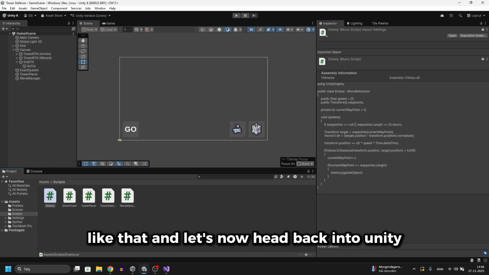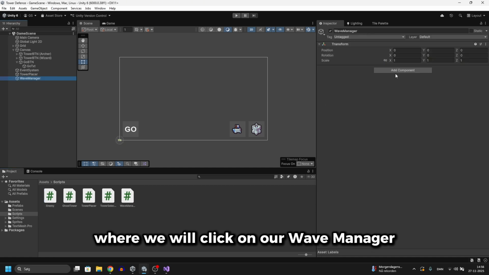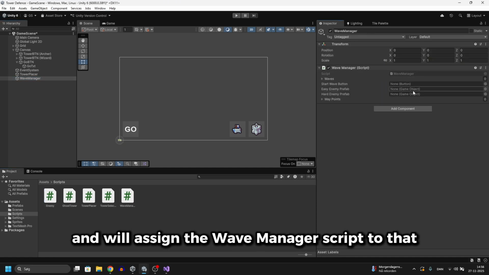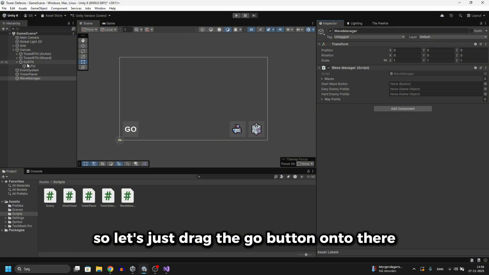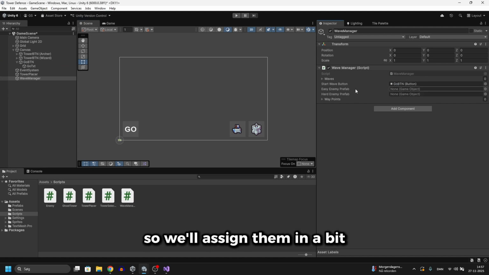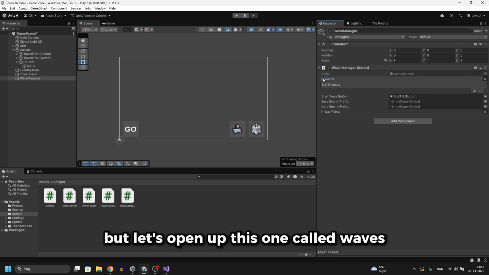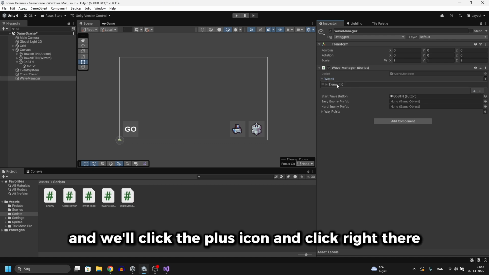And let's now head back into Unity, where we will click on our wave manager and we'll assign the wave manager script to that. Then let's now assign some of this stuff. So first off we have the start wave button, so let's just drag the go button onto there. And we haven't created the enemy prefabs yet, so we'll assign them in a bit. But let's open up this one called waves, and we'll click the plus icon and click right there.